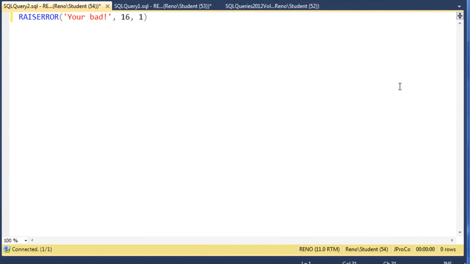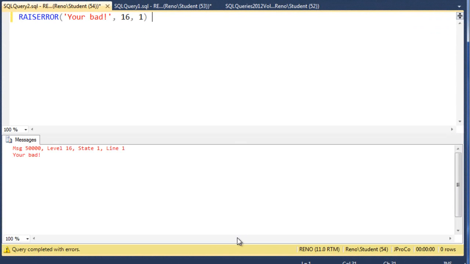By now, you're familiar with this statement. This statement raises or throws an error. This error will be a level 16, and the error message is going to say, "You're bad." Let's run this and see what happens. There we go, it's a level 16 error, and the message is, "You're bad."